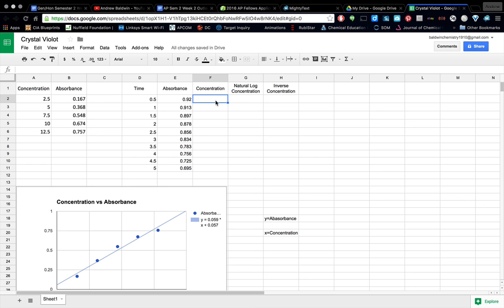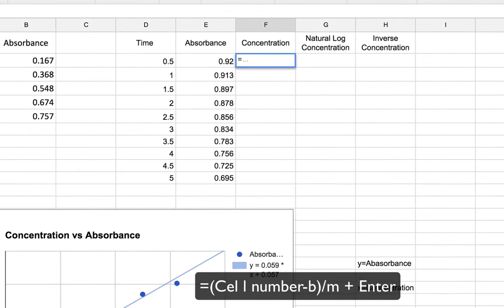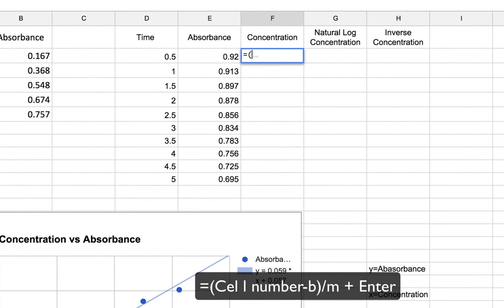Once I click on the cell, I'm going to hit equals, have my parentheses, and scroll over. Notice I selected the cell next to it with my absorbance value. So I'm going to do that minus 0.057, which is my y-intercept. Close off my parentheses. Notice as I'm doing it, it's already calculating it for me. Now I'm going to divide that by 0.059. Once I hit enter, it does the rest of the calculation for me.